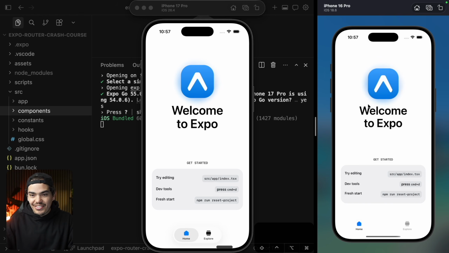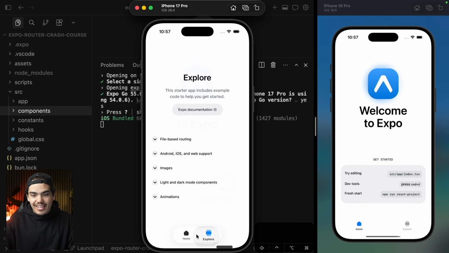Yes, let's turn that off. Okay, we're good now. Yeah, so it's compatible with dark mode.